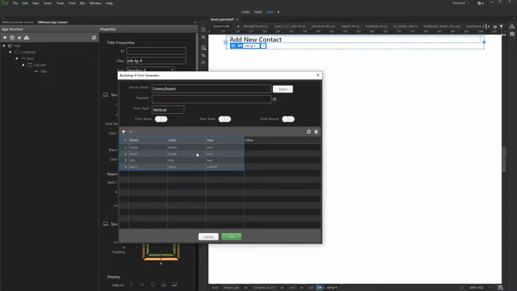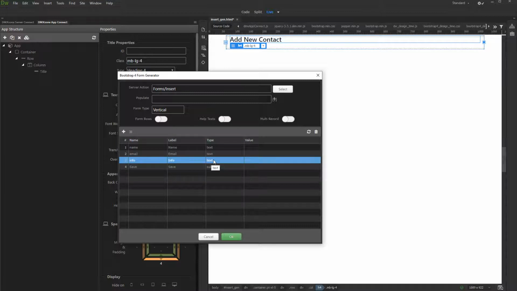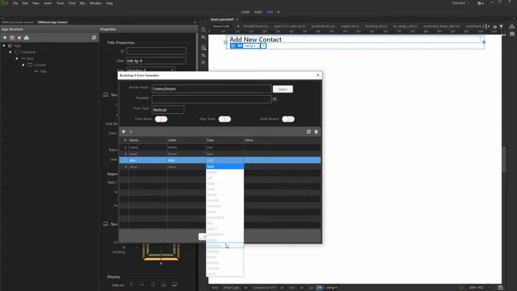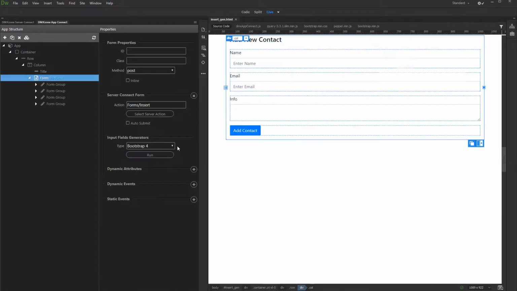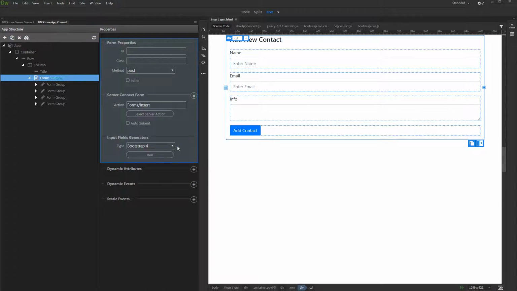Below, you can see the inputs, which will be added to the form. You can change their name, label text, and type. We'd like to change the info input type from text to text area. Double-click the type field. Select text area. You can change the label texts by double-clicking the label field. Click OK. The form has been added on the page.